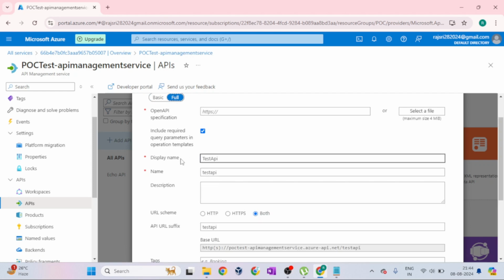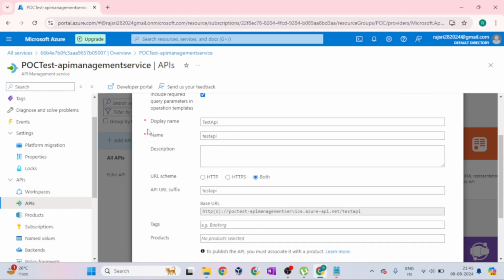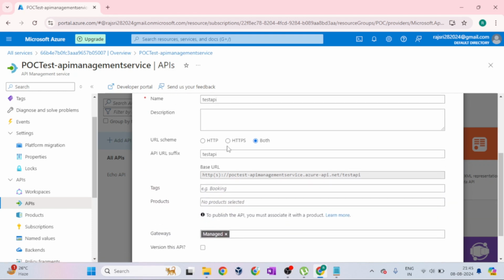In the full information, what we get is one and the same, but I'm just moving to the full section. In the full section, you will be able to see this OpenAPI specification. Same thing, that's a URL, or you can select the file. Display name, what we have given. Description of the API, we can give any description of your project.